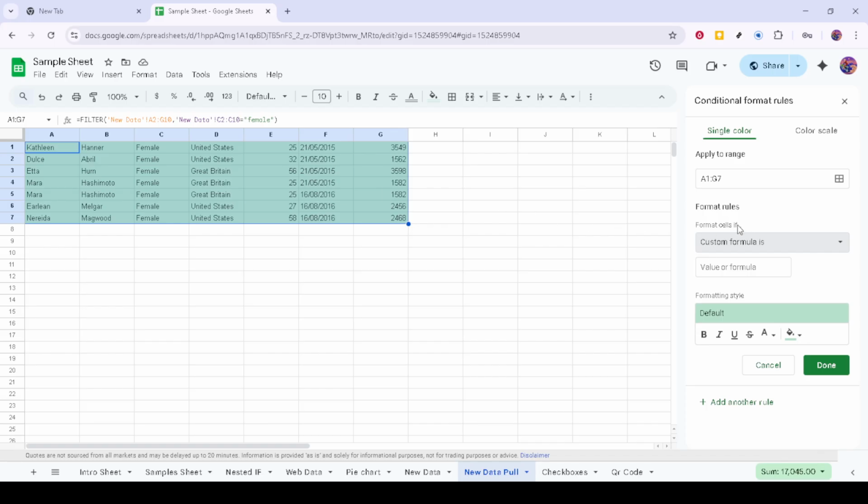From here, instead of selecting one of the default options, choose Custom Formula Is. This allows us to input a specific formula that will identify duplicate values within the range you've set. At this point, you'll need to enter the custom formula. The formula you'll use is essential in pinpointing duplicate values.